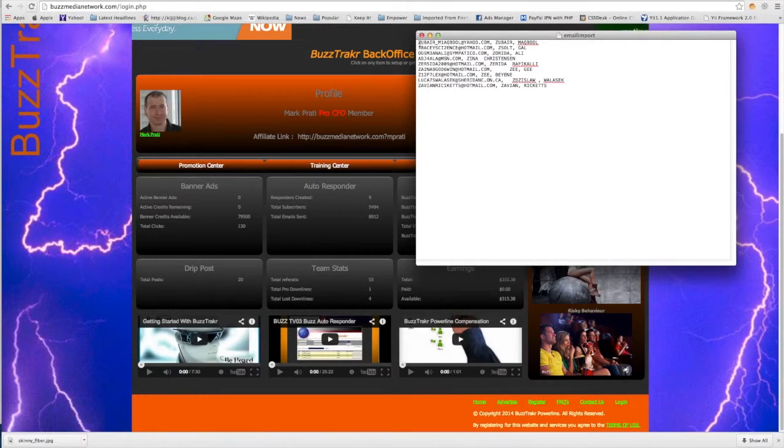Now, the only thing you really need is the email address. You can have an email address and just the first name, or you could have just an email address. So a line can contain one item, an email address, two items, an email and first name, or three items, an email, a first name, and a last name. And any of those will import correctly into the system. So that's my basic file.